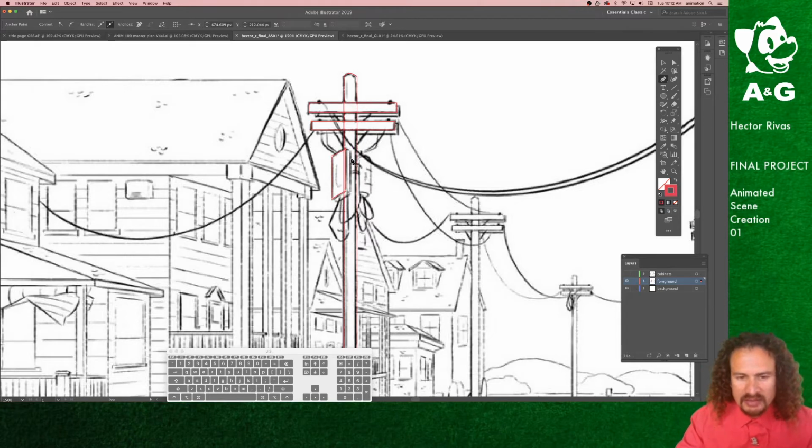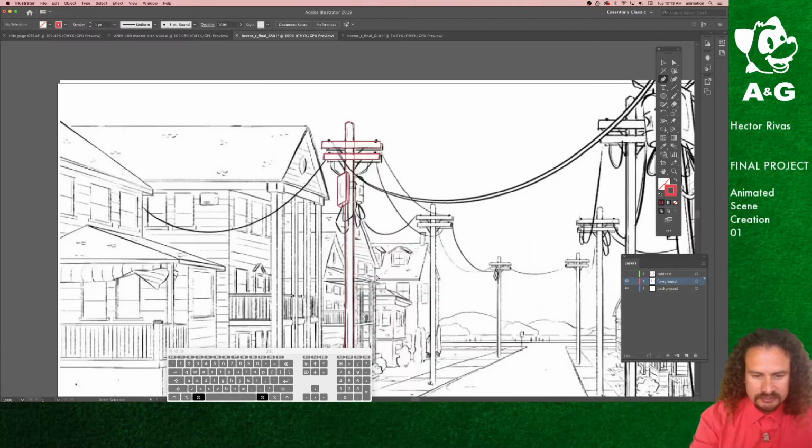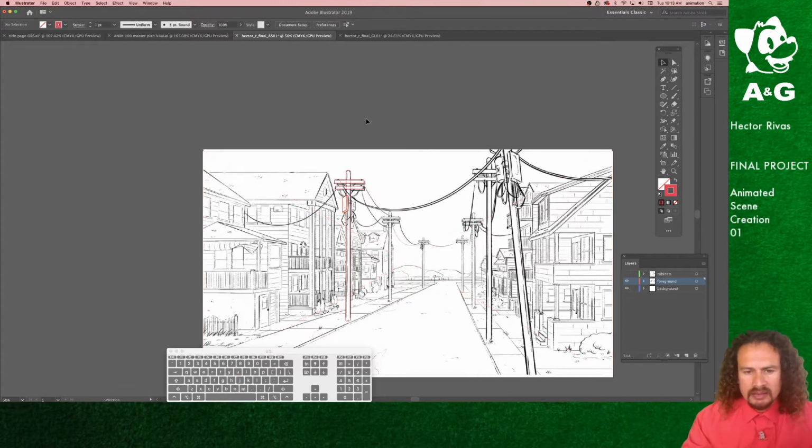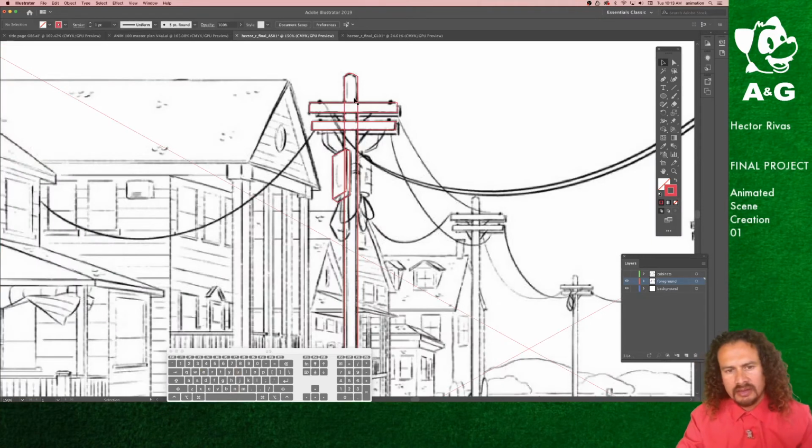I lock as I draw, Command 2. That way I don't accidentally make a mistake of clicking on something that already exists. So I lock it down, Command 2, and I keep going. Once I finish drawing it, I unlock everything, which is Command Option 2. And then I can go ahead and start coloring it.